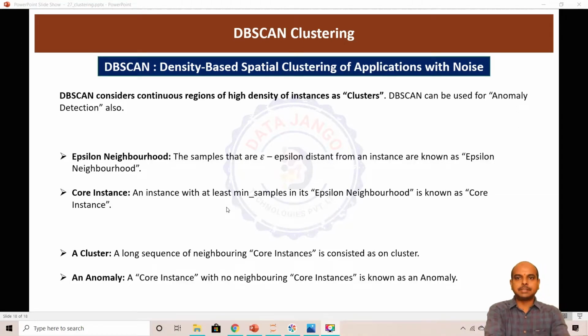The basis for DBSCAN are epsilon neighborhood and core instances. Epsilon neighborhood is very simple. The samples that are within epsilon distance of an instance are known as its epsilon neighborhood. If you take one sample and some radius epsilon, and there are 10 data points within that epsilon radius, those 10 data points are called the epsilon neighborhood of the sample you have chosen. That is one point you need to remember.